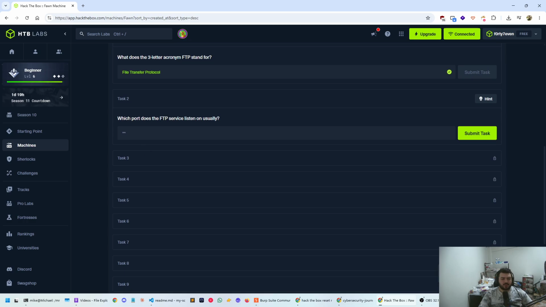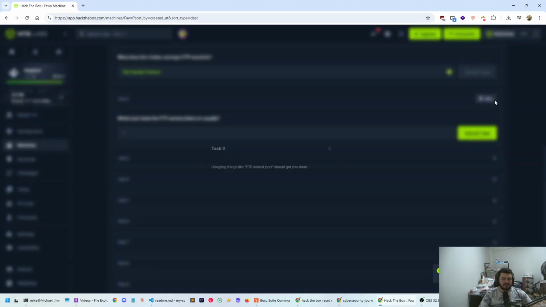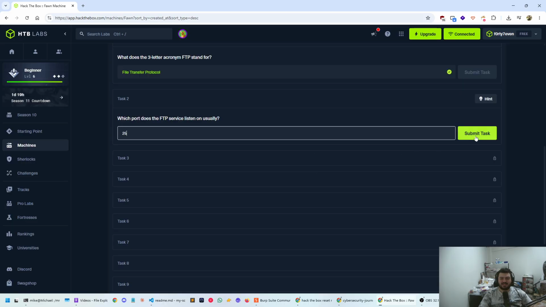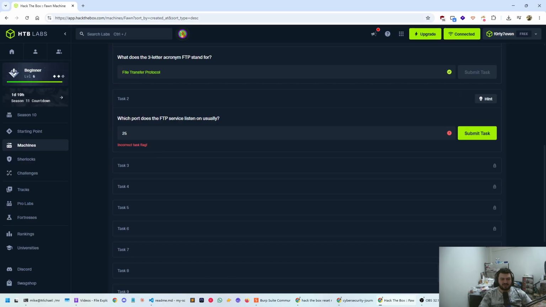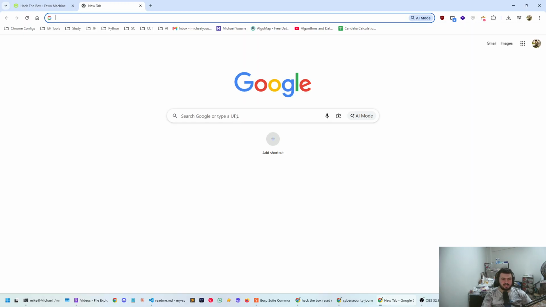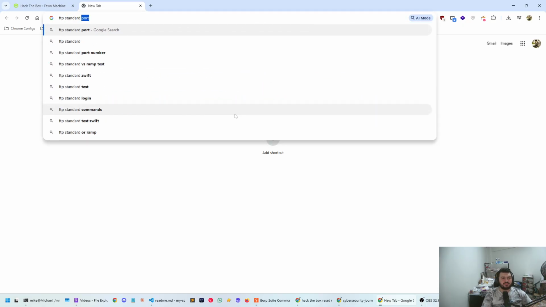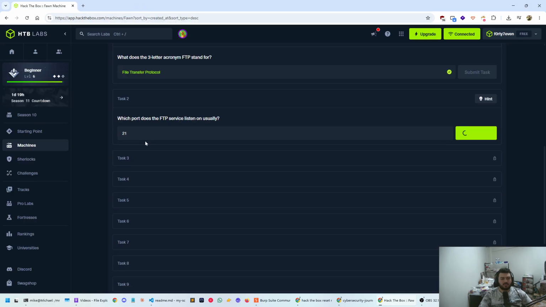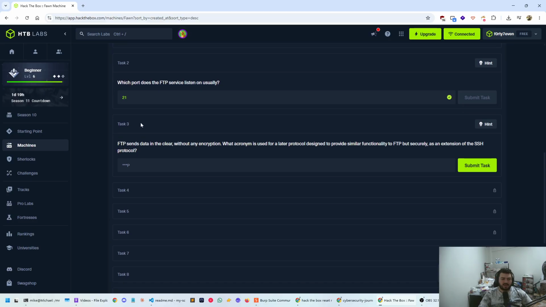All right. Which port does the FTP service usually listen on? If you don't know the answer to this, you can also press hint. "FTP default port should get you there." Yeah, the same advice that I said. I think it's 25. Incorrect task flag. It's not 25. I forgot, honestly. Is it 22? Nope, it's not 22. Time to Google it. FTP standard port, and 21. Correct.